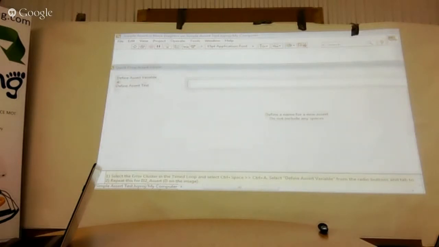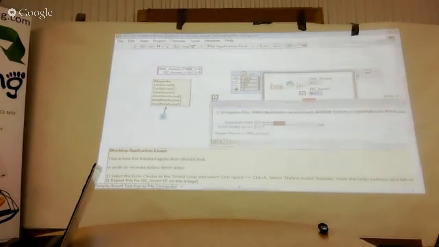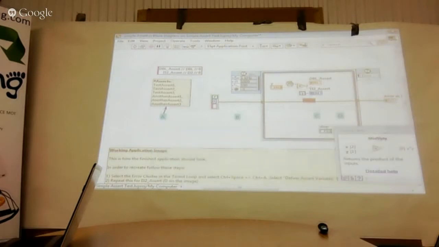Define an assert variable or define a new test. So if I say I want to define a new variable called dbl_assert, spell that right, hit enter, and then it scripts a new VI, which is a new instance of this assert VI with the actual, let me just bring up the context cell. So it's got that assert name built into the VI, and then I can just wire that in, and that's all I need to do to define that new assert. And then I'll just do another one for the I32 assert.